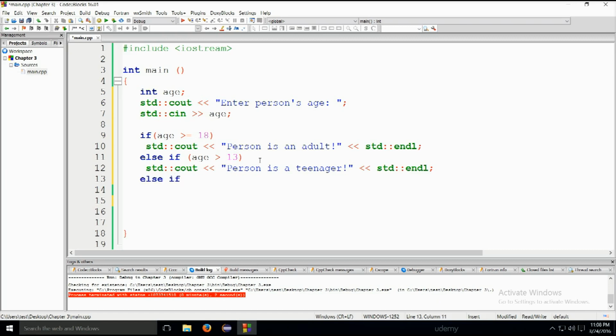Type in else if age is greater than 3. So if this condition is false and if this condition is false, then go ahead and jump into this condition here. As I said, you can have quite a lot of them, pretty much as much as you want. I'm not aware of any limits. There probably is a limit somewhere. std::cout, person is a kid. Okay. std::endl, semicolon.